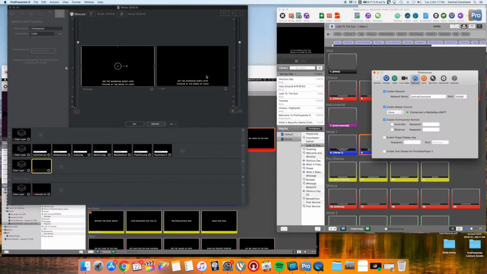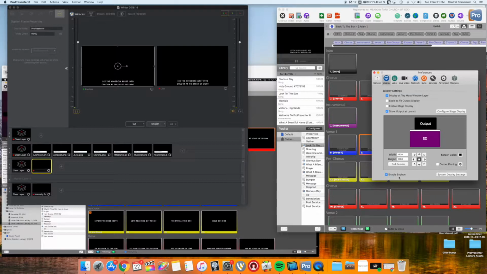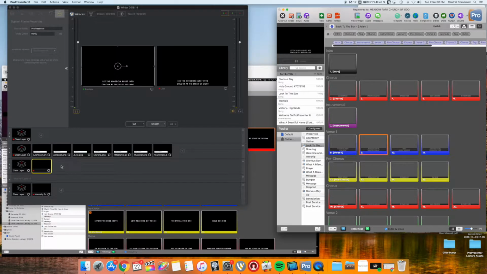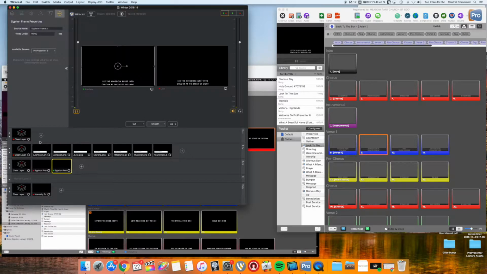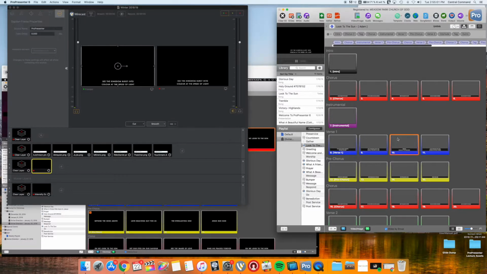So if you come into ProPresenter Preferences, and we're going to go to Display, there's just this little box that says Enable Siphon, right? So what we do here, we're going to add a source, screen capture, and it says Siphon Frame, new Siphon Frame. You hit Add, and then the available servers. So it's kind of like a very basic media server inside your system. If you have more than one, they'll be dropped down here. So basically that's a live real-time import of your ProPresenter lyric stream. And so that's what's happening.